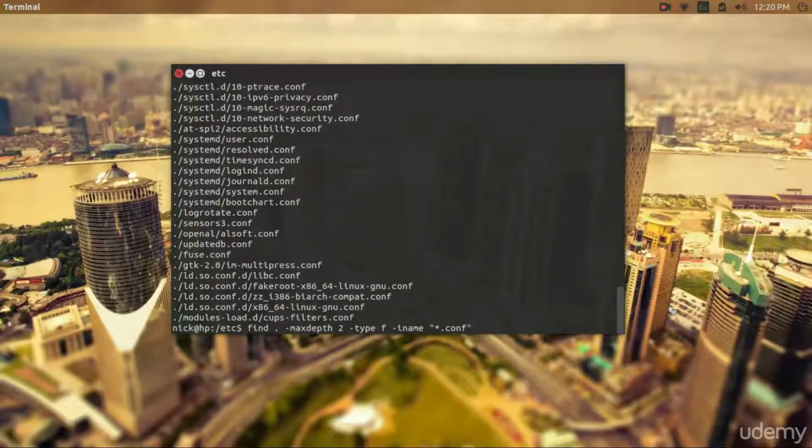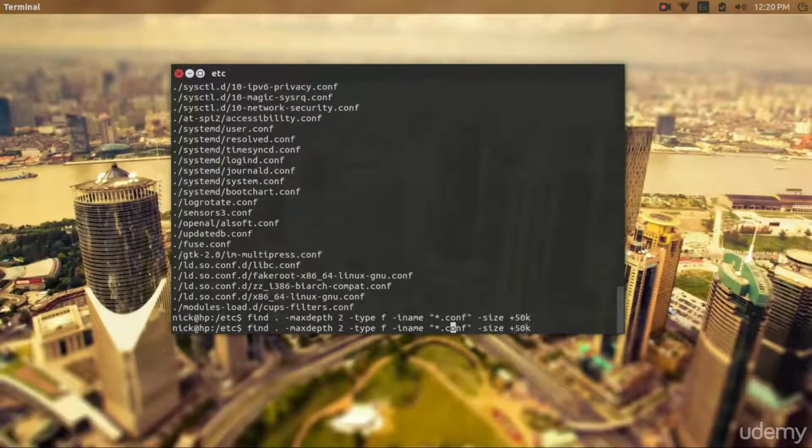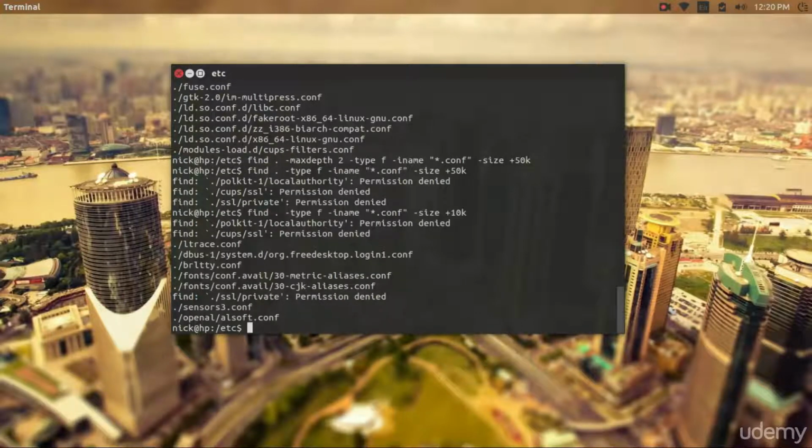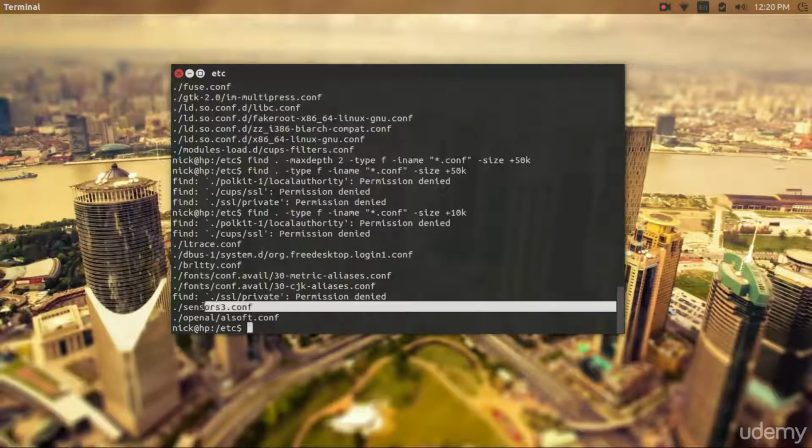And you can pass multiple arguments. So let's only look for configuration files that are over 50K, and I don't know if we're going to find one. No, we're not. Let's remove the max depth so that it will be recursive, and 10K? There we go. So we found a couple. This file is more than 10 kilobytes.